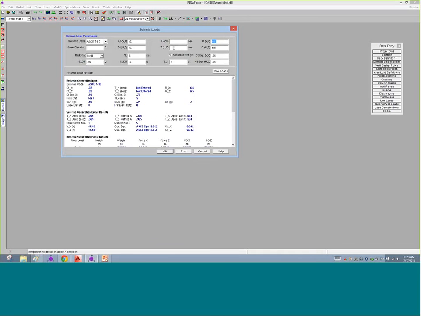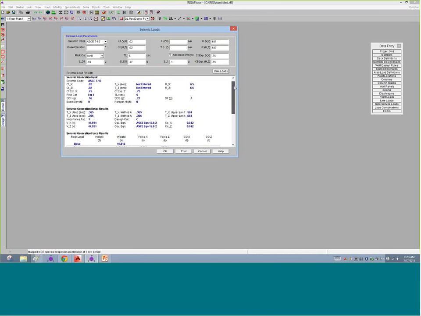We can tell the program, per the location we're at, what our SD1 and SDS are. I already have some defaults set up in here, so I have my SD1, SDS, and S1 listed here, and then it will calculate those loads for us. Now, in seismic, it does very similar. It breaks it down. It echoes the report of what you gave it. It tells you exactly what those calculations were.